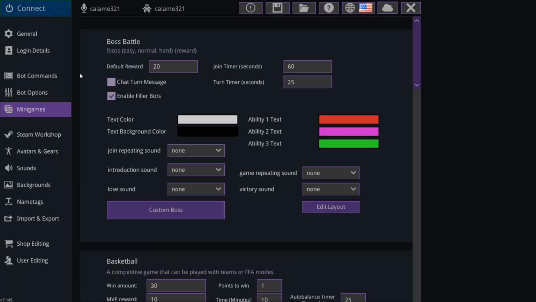So let's say that you are going in your boss battle and you want to add loots to your boss. Now here there's the default reward. So by default, you'll get 20 gold or 20 currency if you win. If your player win, each player will get 20. But if you set a loot on your boss, this will not be given to the player.